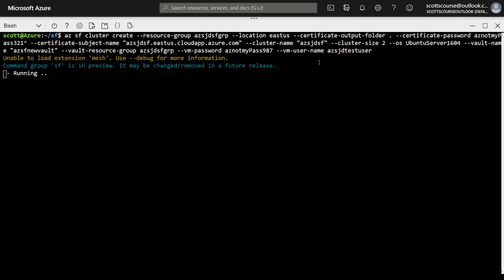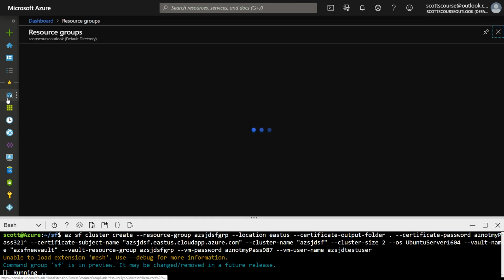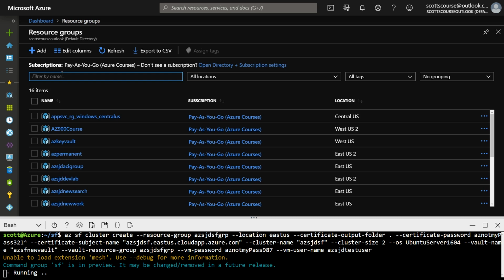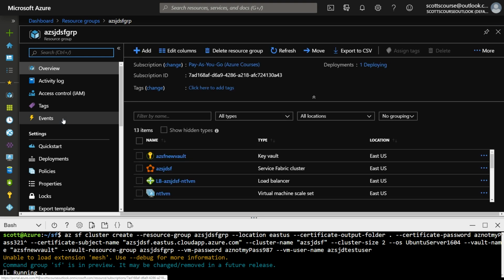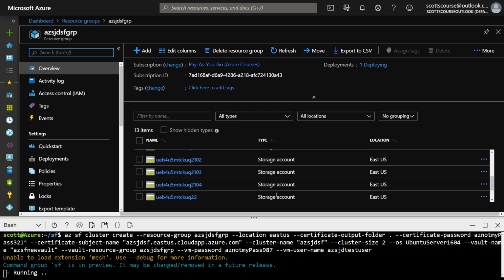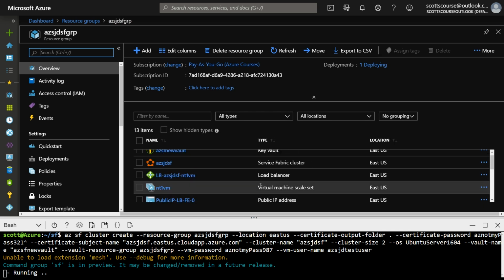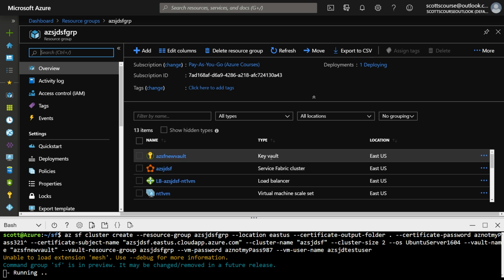Now, this is going to take a while. Obviously, we're creating a lot of things here. But one of the downsides of CLI is we can't really see the percentage. It's not outputting any sort of verboseness here. But what we can do is pull this down, go into our resource groups here. Now, we know that we created a resource group that has SF in it. In my case, you're going to have a different one. So I'm able to find that group. And when I go into it, it's already got 13 items in it. So we can see a virtual network, multiple storage accounts, the IP address, VM scale set, even a load balancer, service fabric cluster, and a key vault.